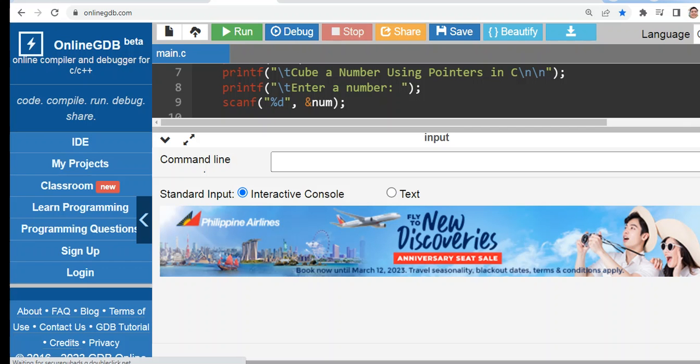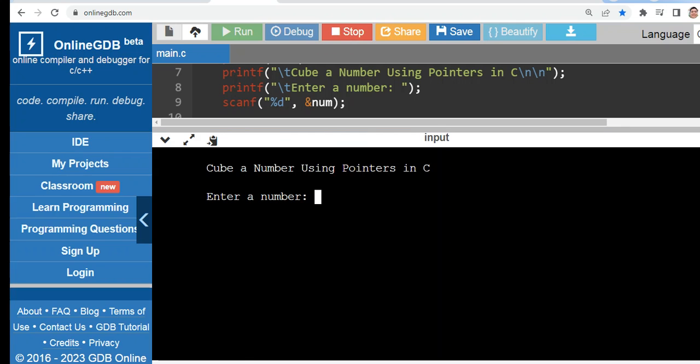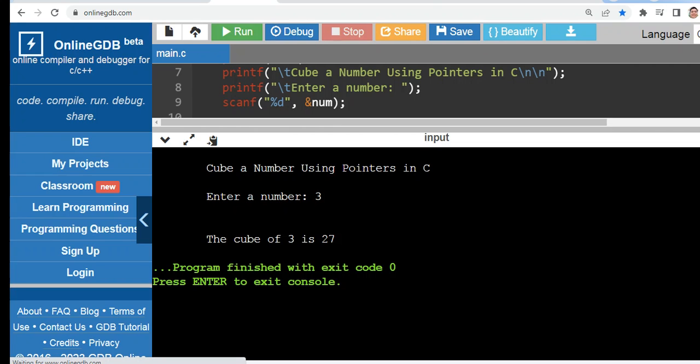Let us go to our online GDB, click the run button to execute our program. Let us wait for a while. Okay, cube a number using pointers in C, enter a number. Let's say we have 3. The cube of 3 is 27.